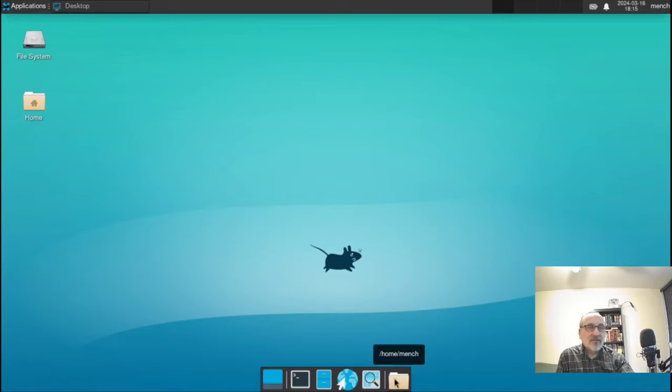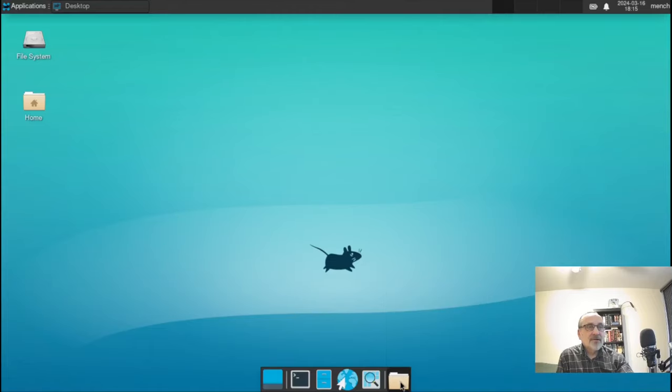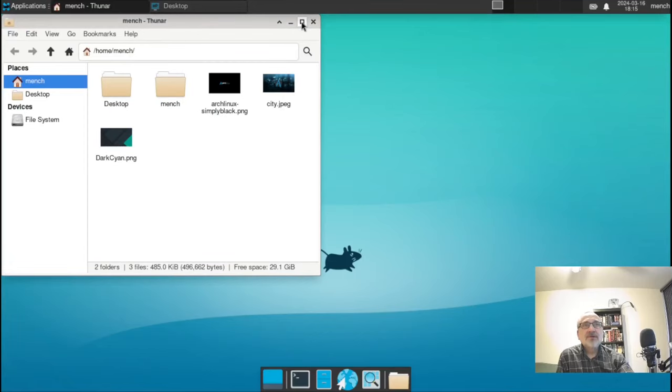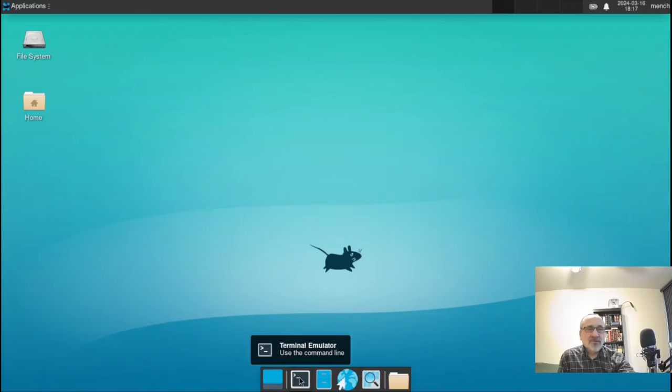Now here we have, let's go to open folder. Let's see what happens. So we're in Thunar, because Thunar is the file manager that comes by default with Xfce. And we have my wallpapers here. Now this terminal emulator is the one that comes by default with Xfce, but I also have Xterm installed with my configuration file.